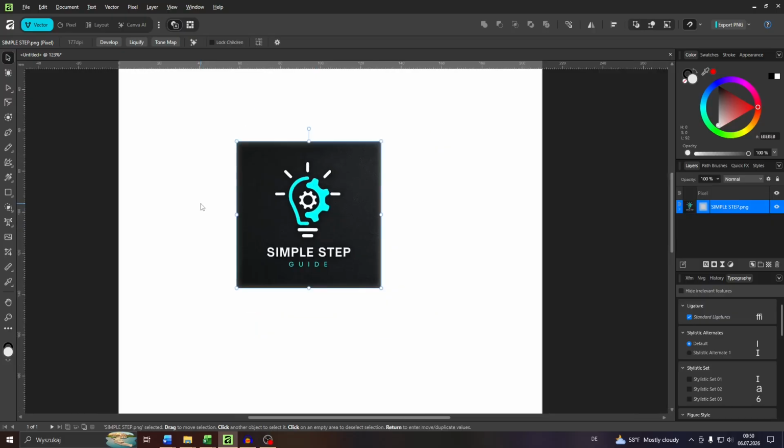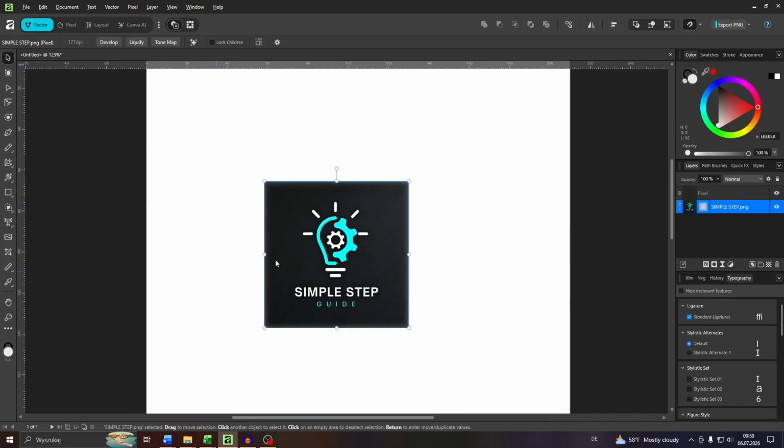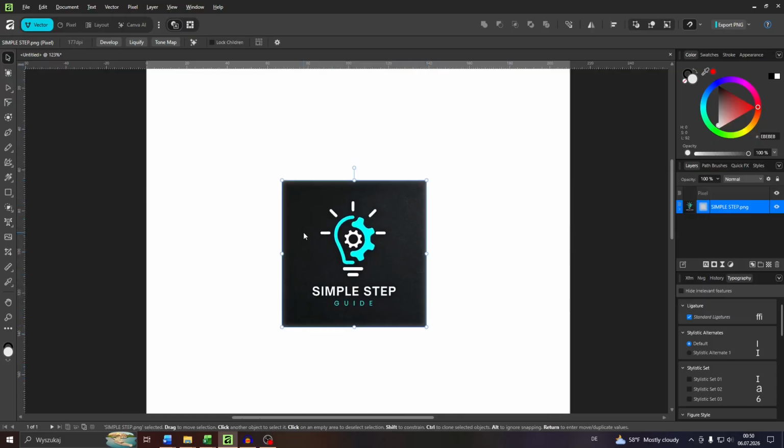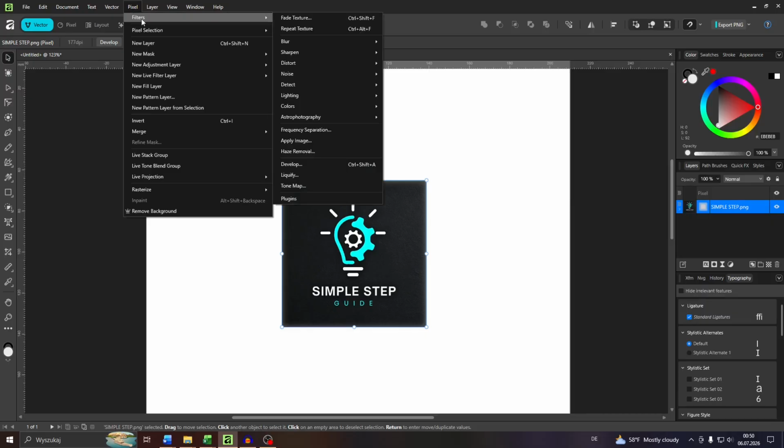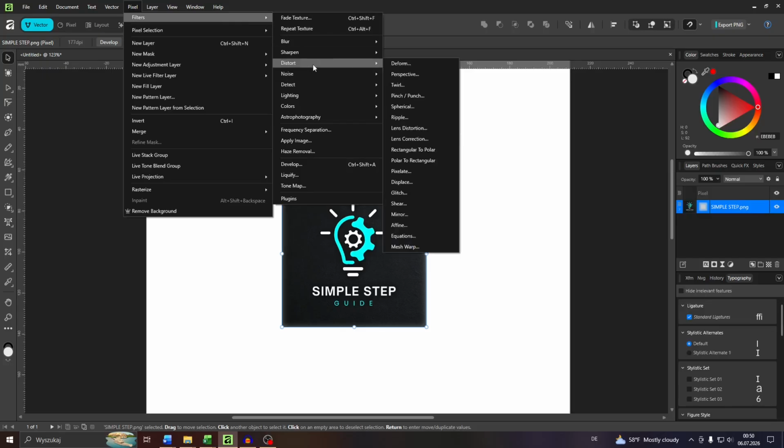Alright, so let me navigate to this example design here with that example image. What you want to do, guys, is left click into it and then select pixel at the top, hover your mouse over filters. Next, from that menu here, navigate to distort, and from that menu navigate to shear.